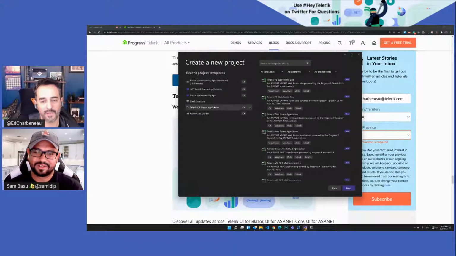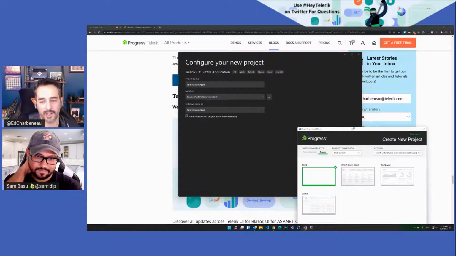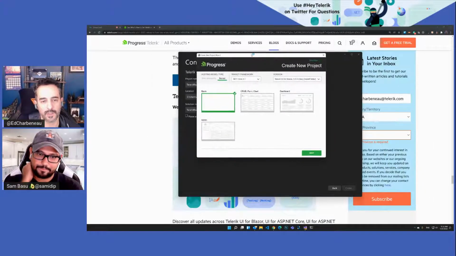So you limp through as best as you can. I don't know how compatible my version is with this, but we'll give it a try. We'll hit a Telerik new project here. And this is the dialog for Visual Studio. And you can see we have the admin here. We can select our framework as well.